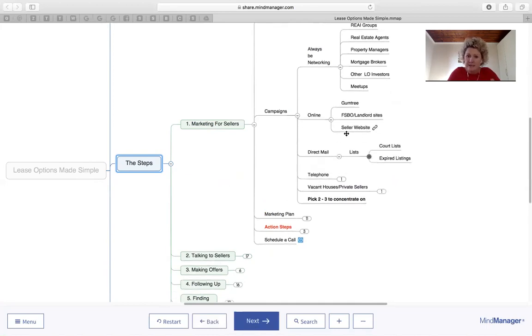Now, I might have to say, with websites, you don't need one when you're first starting out, but some people like to have them, so that's why I've just included that in there.